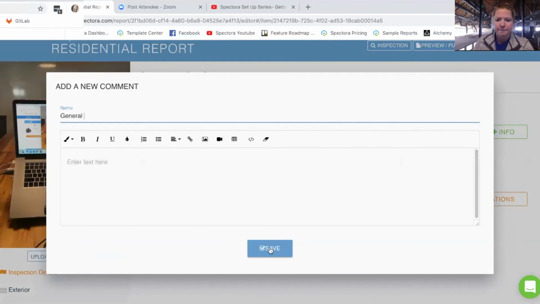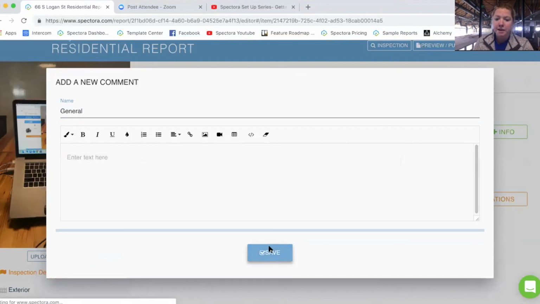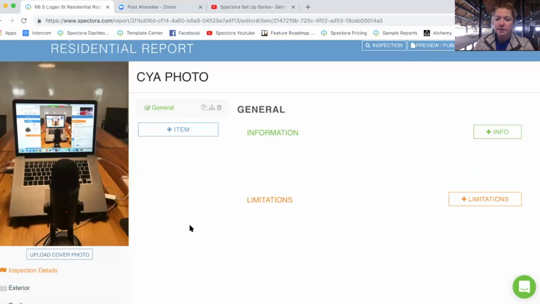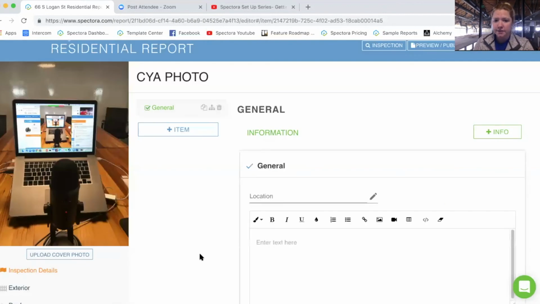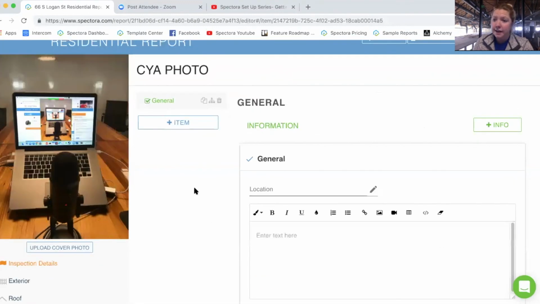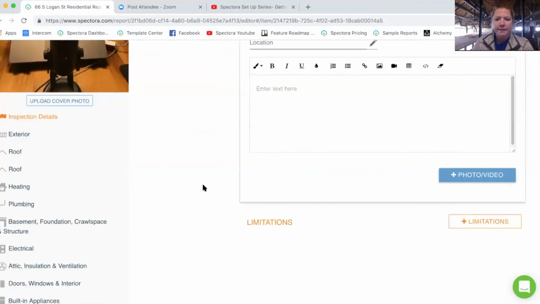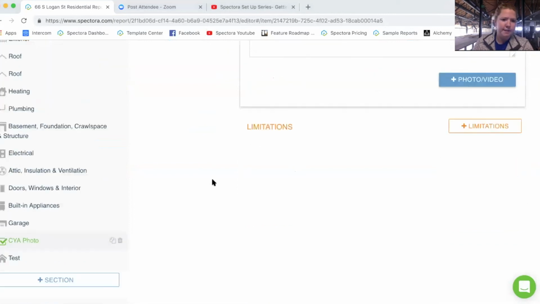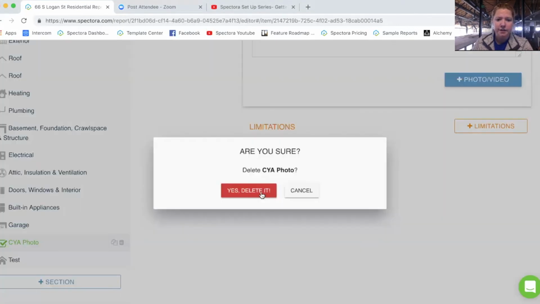And then save. Now, you can drag and drop or use the uploader into this little area. Because he does not want the client or the agent to be able to see them, at the end of the inspection, I guess I don't really need to add a photo for this example, he will go through and he will delete this CYA section.